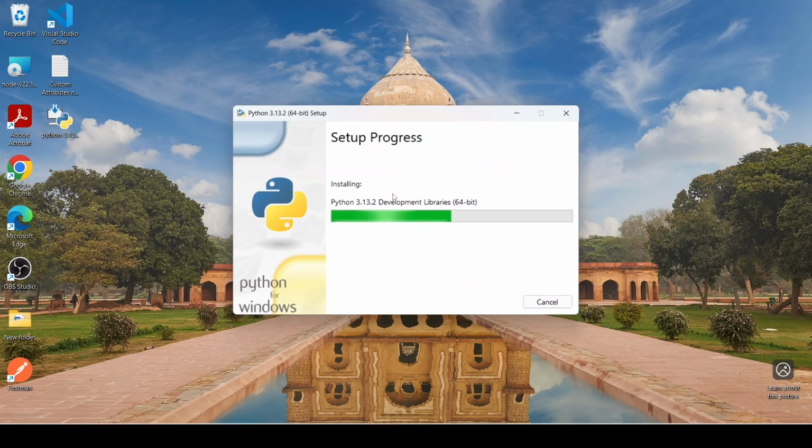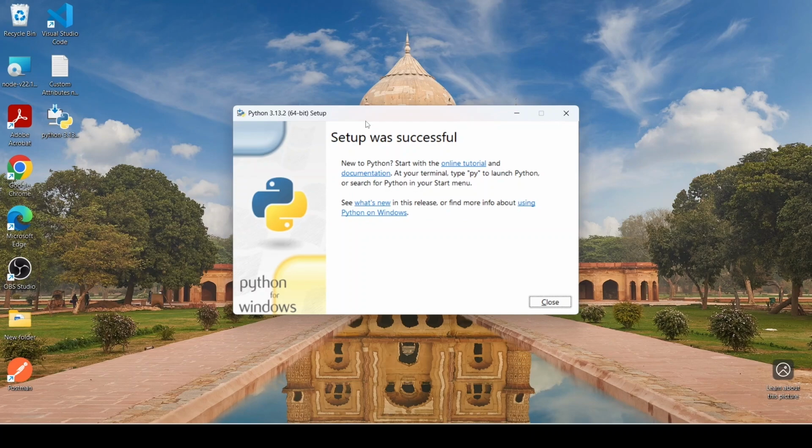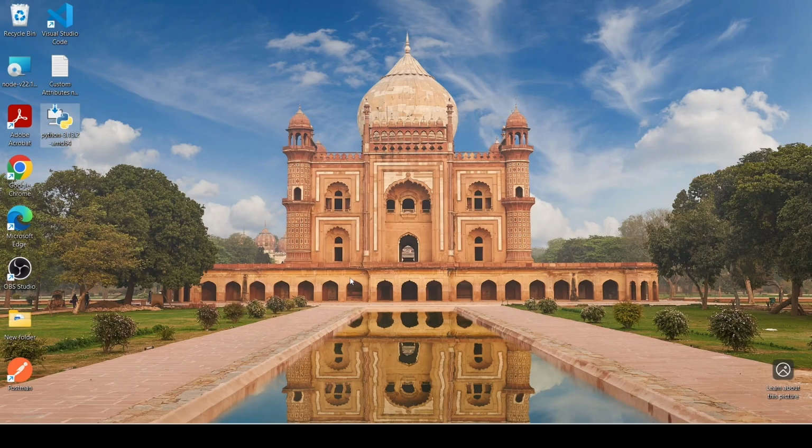It will install Python on your machine. Just wait till the installation is completed. Once the installation is complete, the installer says setup was successful. Close this and we will be checking if Python is installed correctly or not on my Windows machine.